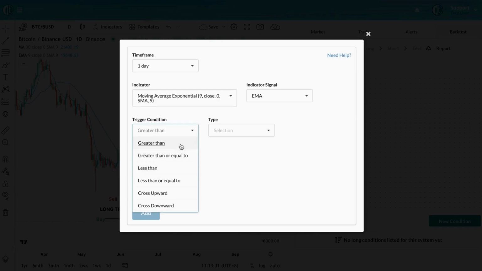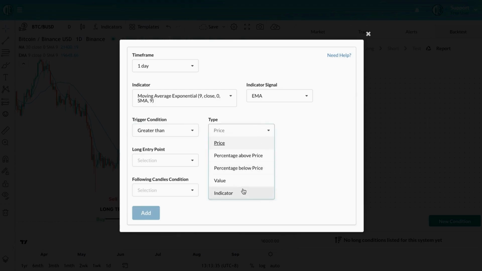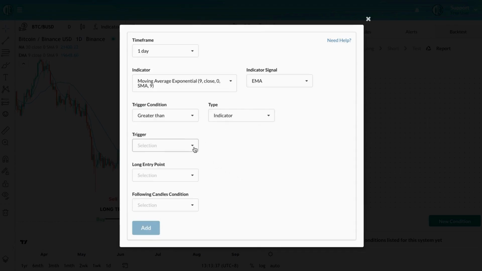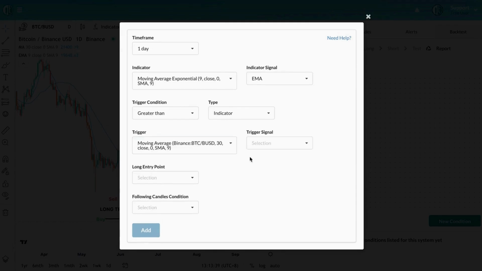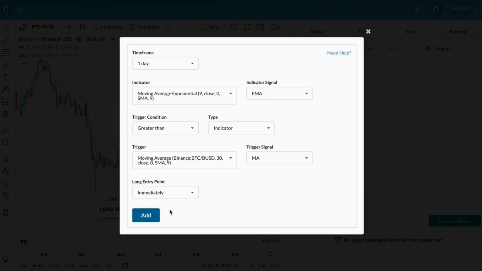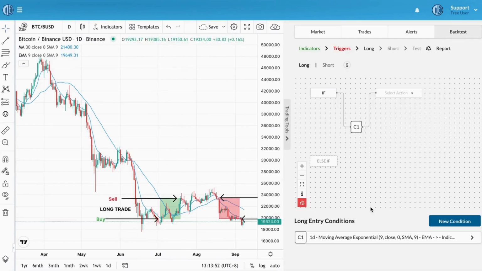Let's create a moving average cross so that when one moving average crosses the other, the system will trigger. When the moving average exponential is greater than the moving average line, we'd like the system to trigger immediately. As you can see, there are multiple options which we have not explored, so if you'd like more information, please visit our documentation, which will explain the options in detail.